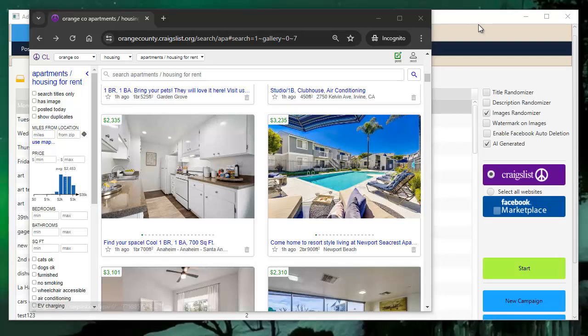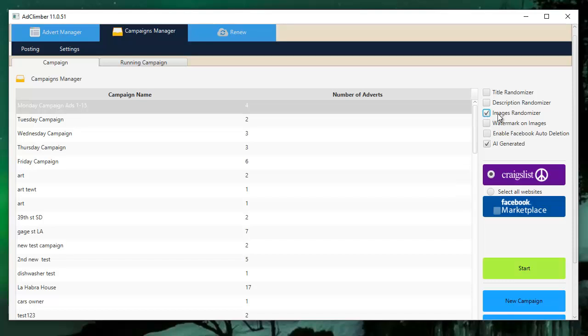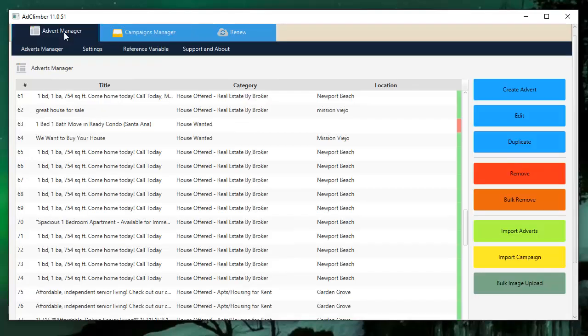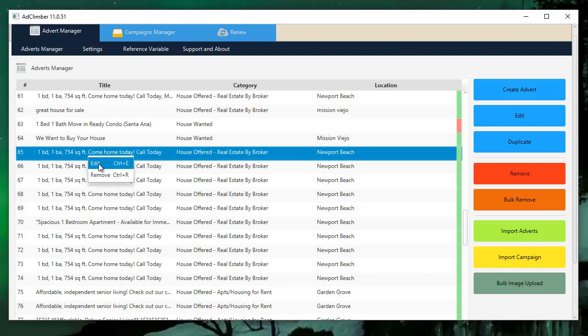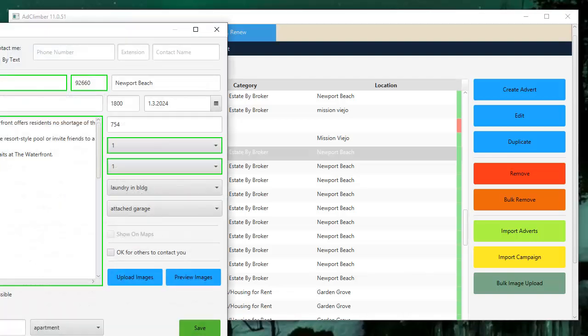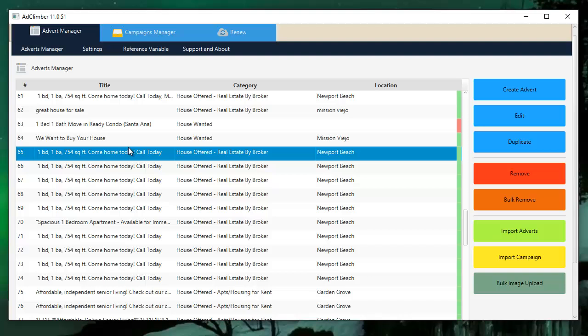So let's go ahead and use the AdClimber platform to run some ads. We've chosen 4 ads in our advert manager. These came in today, properties in the same city of Newport Beach actually, and we can see how we have similar information laid out because these were imported in from Craigslist. Now that we have this information here, we can do contact by phone or by text, or we can just keep our hyperlinks or whatever we want in here. And we'll go ahead and save. These have images already on them.